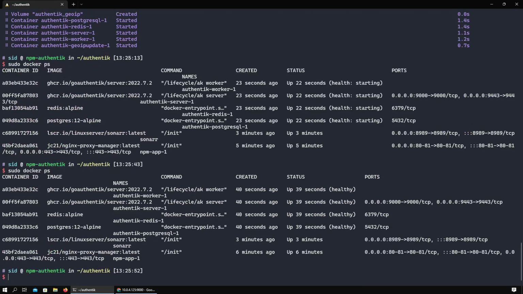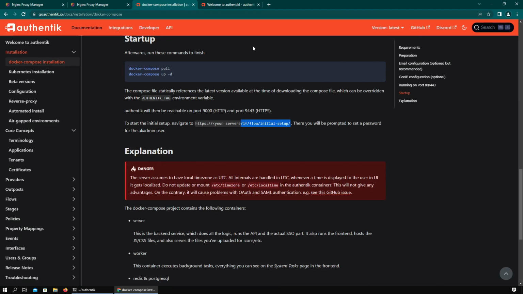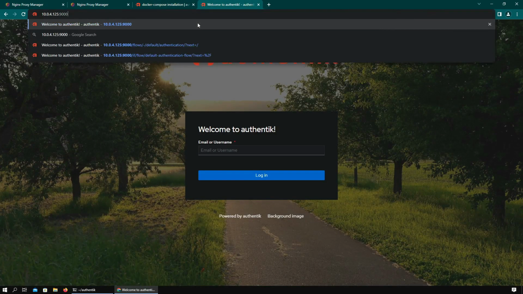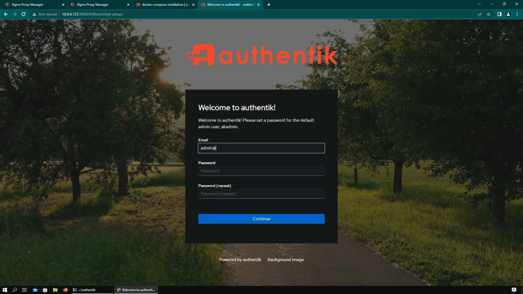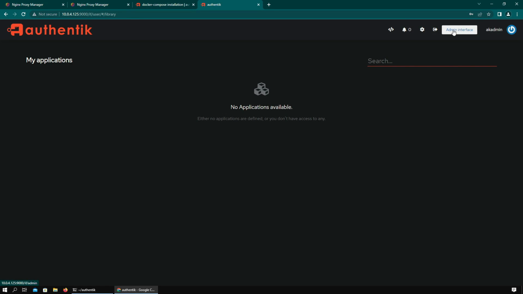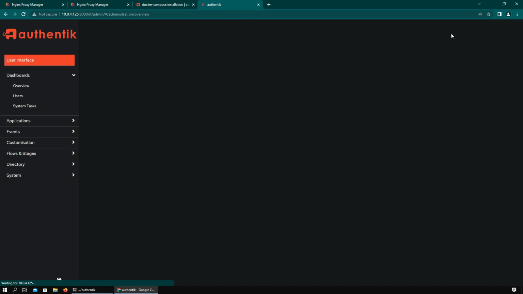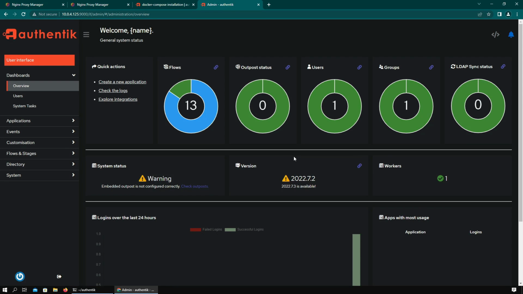The Authentik web interface should now be available on server port 9000. Go to the path specified in the documentation to start the setup procedure. If you see a warning about the outpost, just run docker compose down and docker compose up.